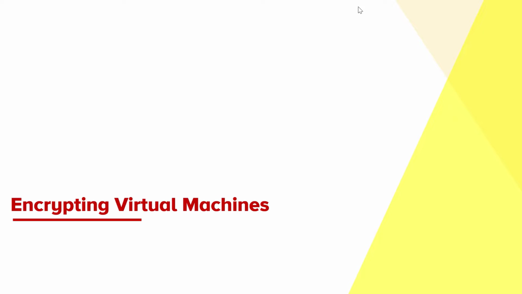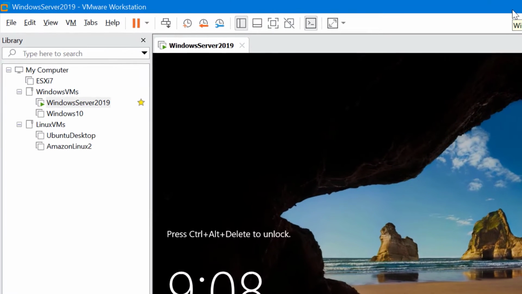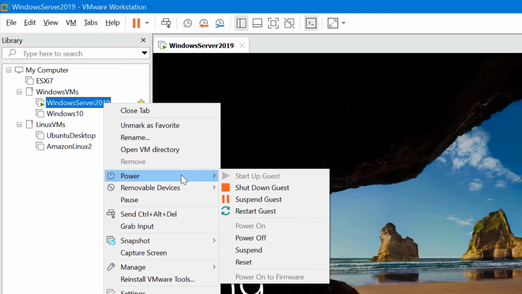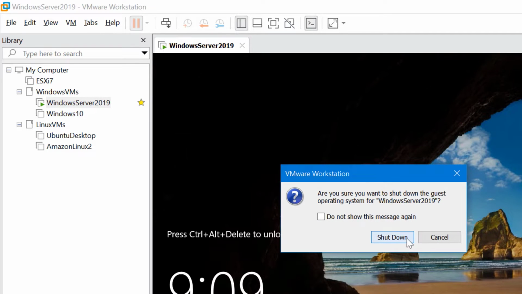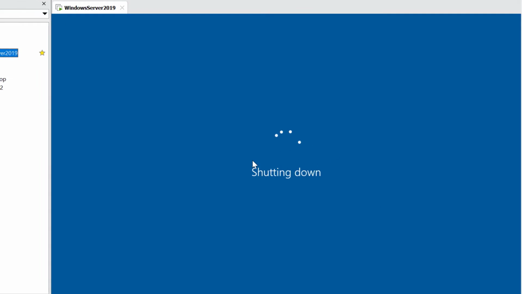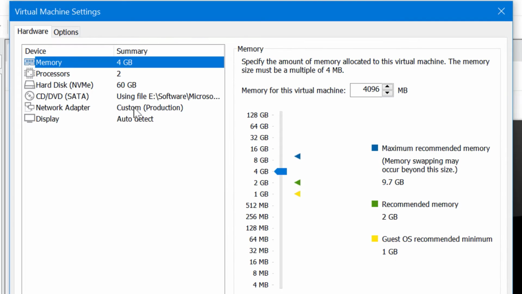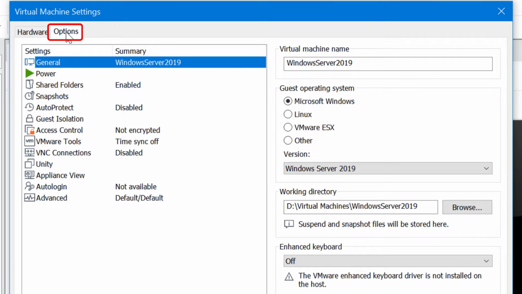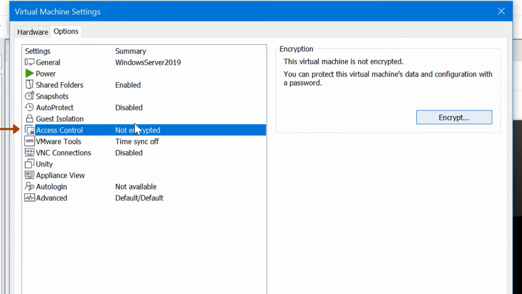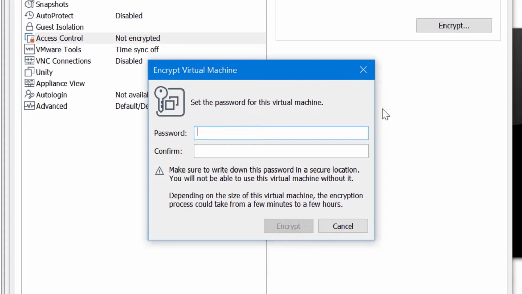One of the security features of VMware Workstation is the ability to encrypt VMs, which is really simple to implement. To encrypt a virtual machine, first shut down the VM. I'll click Shut Down. Then go into the virtual machine settings. Under the Options tab, scroll down to Access Control and click Encrypt to encrypt the virtual machine.